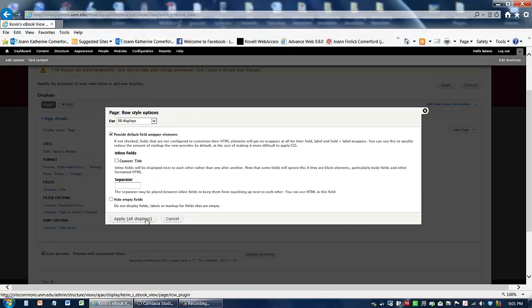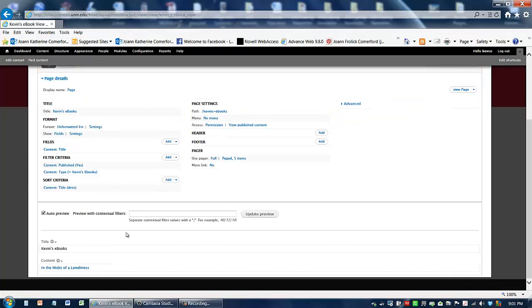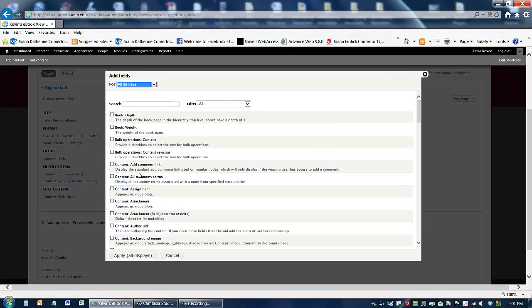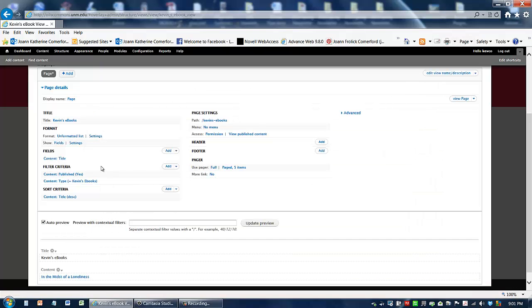And if we apply that and click the Apply button again, you'll see that all of the formatting has been removed down here in the preview mode, and all we have left is a title field. And in the instructions, I give you specific directions for adding additional titles here. But you simply, in the field section, click the Add button.